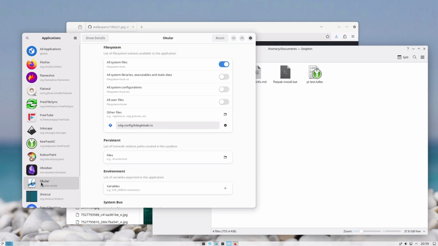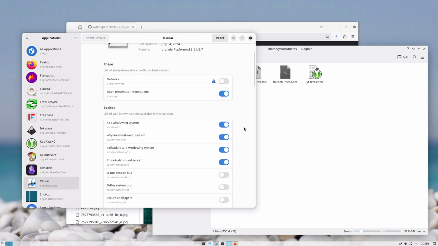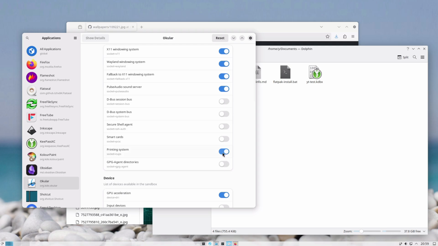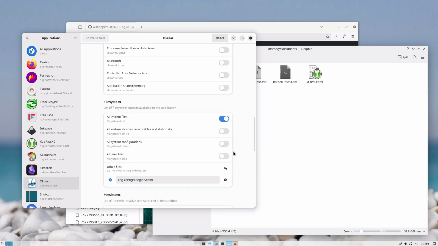Let's go, for instance, to Okular. These are the default permissions that Okular is offering. Network? No. I don't know why it should go to network, but okay. I understand why it wants the printing system, but I don't have it, so it doesn't matter. And then I come to the file system, and the default permission is all system files. Why would Okular have permission to all my system files? So I turned it off.